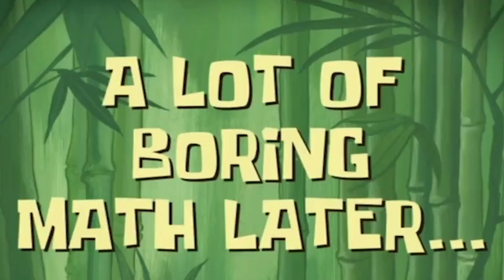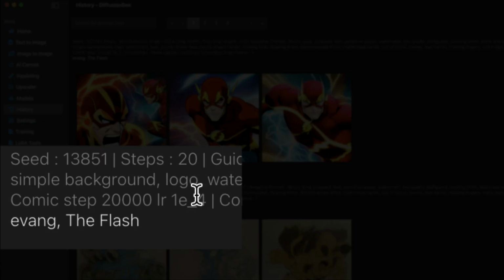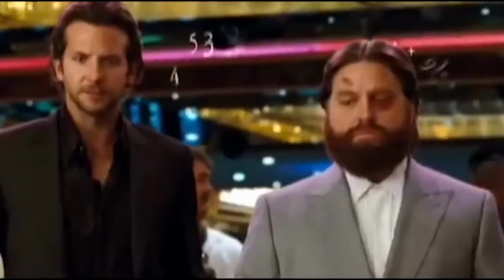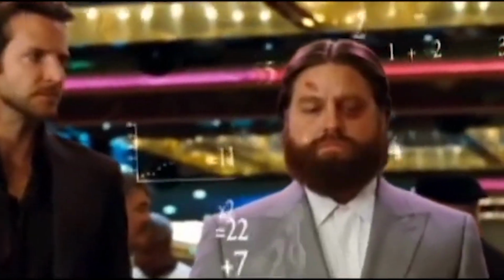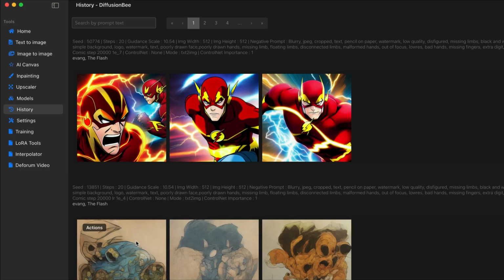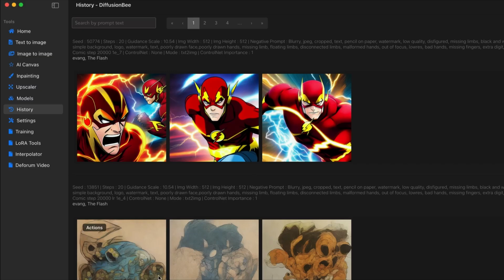A lot of boring math later. Because I made quite a few models, I started putting the learning rate within the actual name of the model itself. When I had it set to 1e-4, again with maxed out settings, it started getting the overall look of the texture, because a lot of the art I was training on was traditional art with markers and pen. So it got the texture of that, but not at all the likeness or what I was asking it to do.